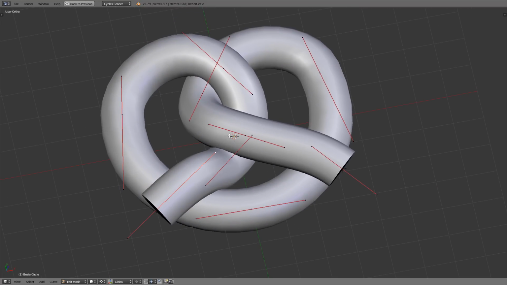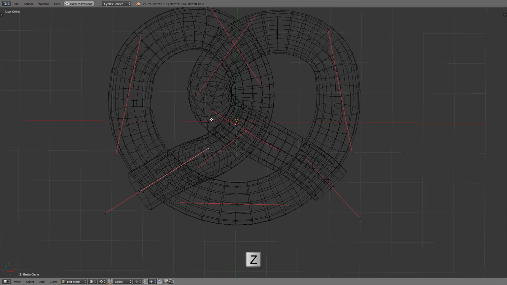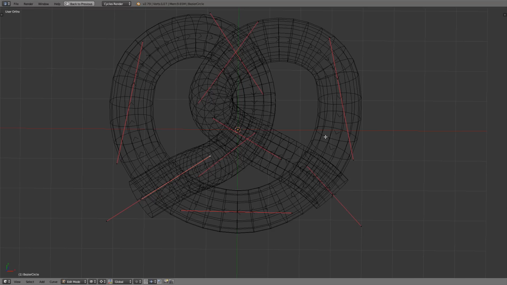Alright, now we're done with curve editing, but what I want to do now is, if I press the Z key for wireframe, I want to be able to edit all of this geometry that we see, all of these lines. But we can't do that when we're using curves. We can only edit it by the control points. So what we're going to do is convert this to a mesh, and that way all of this geometry, all of this detail becomes real, and we can edit it however we see fit.